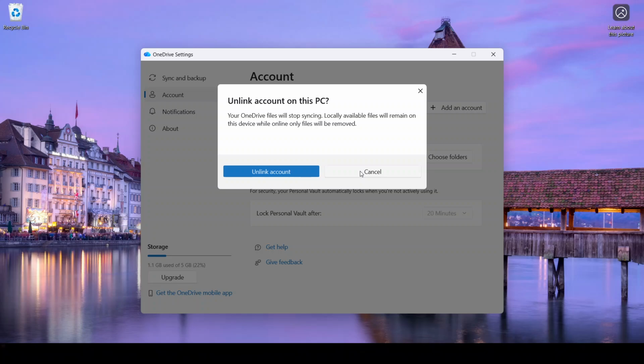With these steps, you should have a better grip on resolving OneDrive sync errors. Remember, patience and thoroughness are key.